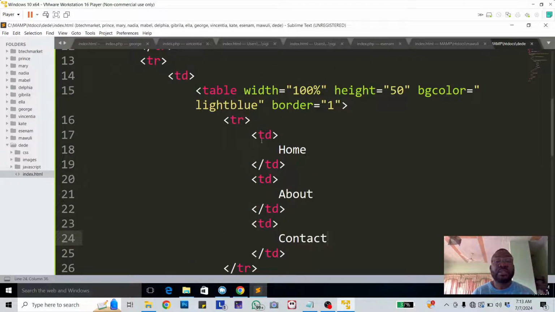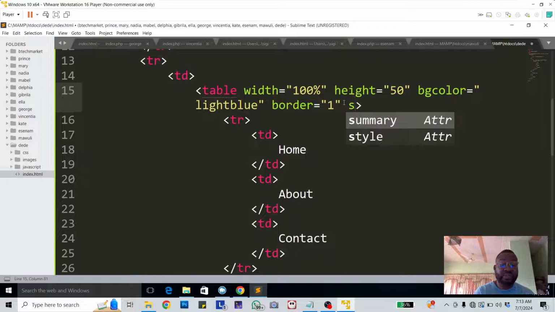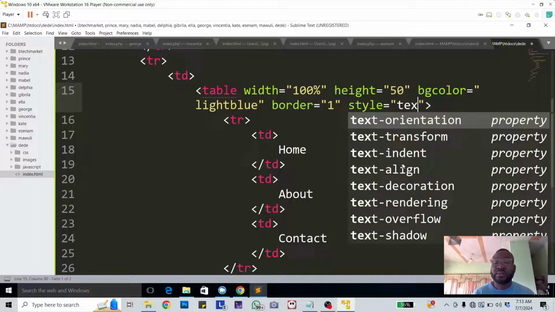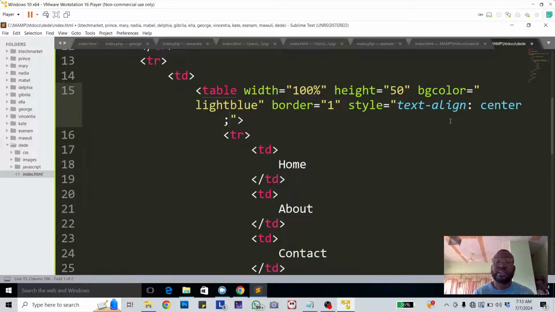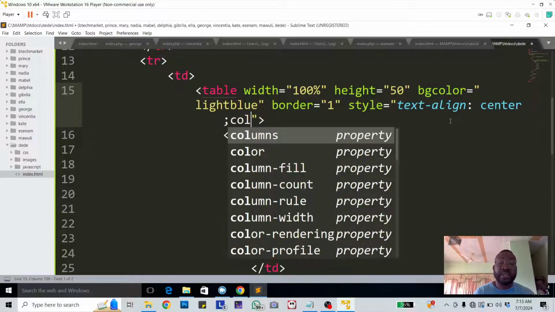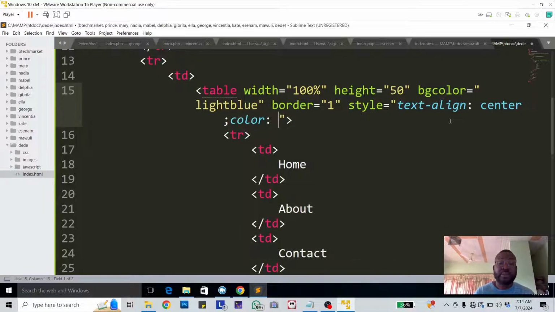We want to make sure we have it aligned to the center, so we'll put in a style. This style will say should have a text align center, centered. All right, centered. Okay, and then maybe the font color, what color can we give? We can give it blue. Let's say blue.